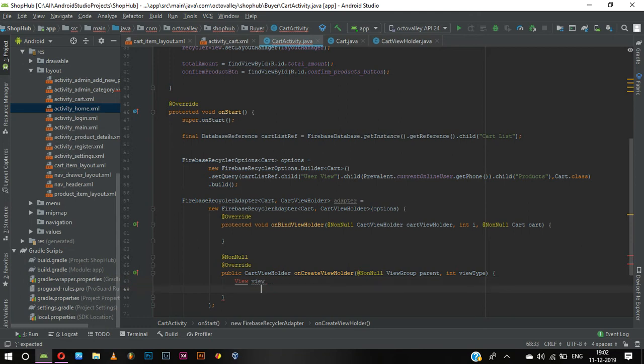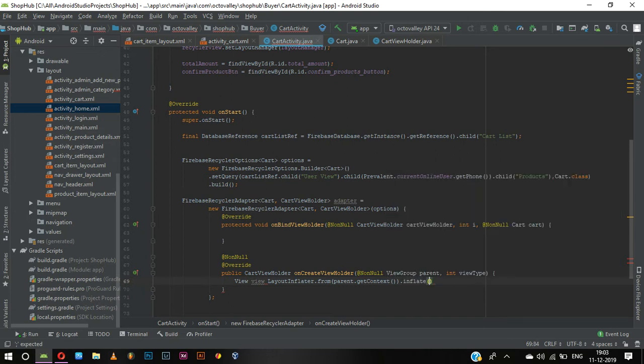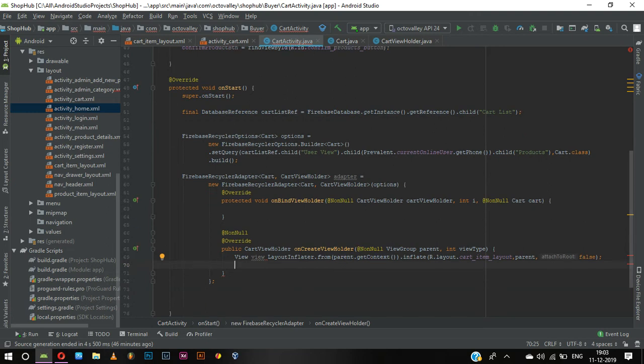In the onCreateViewHolder method, we need to create the view with Alt plus Enter, and we need LayoutInflater.from(parent.getContext()).inflate, and we need to inflate our R.layout.cart_item_layout, with parent, and false. Yes, now it's done.